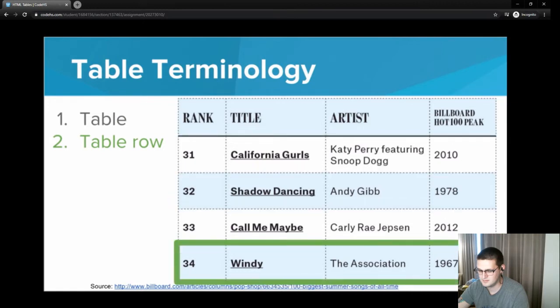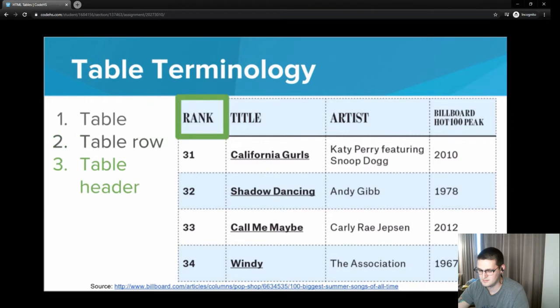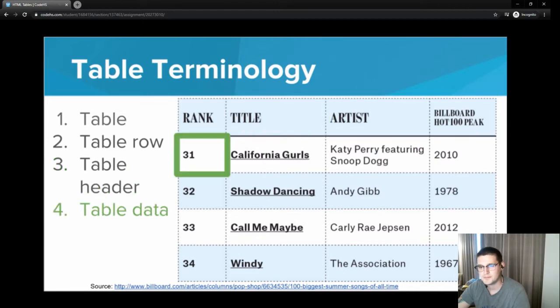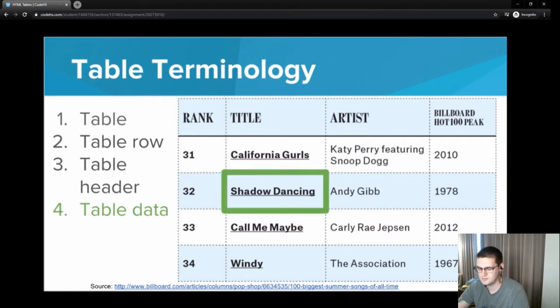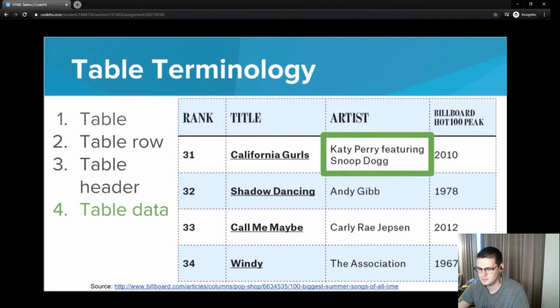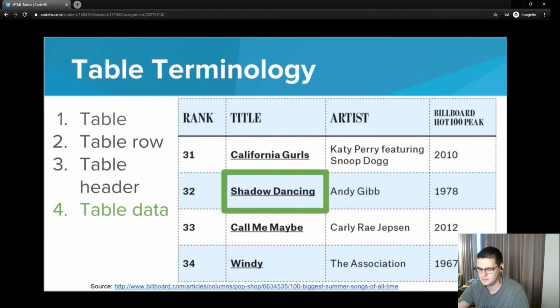Now within the table rows, within the first table row, we have table headers. And the table headers describe what information is in each column. So here we have rank in the first column, the title of the song, the artist of the song, and in the last column we have which year this song hit its peak in the Billboard rankings. So these are all table headers. And then below the table headers, we have the actual table data. So table data refers to the information inside each of these cells. Each row in the table has several pieces of table data that describe the actual information in the table.